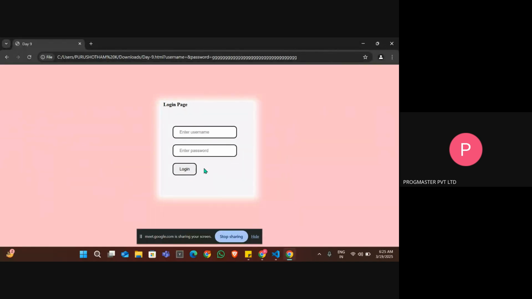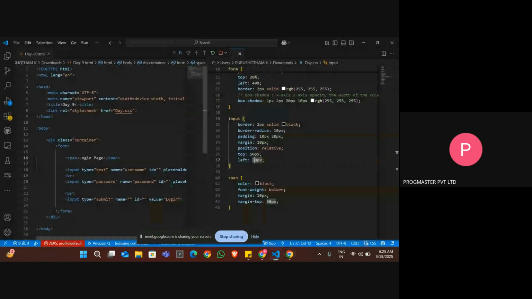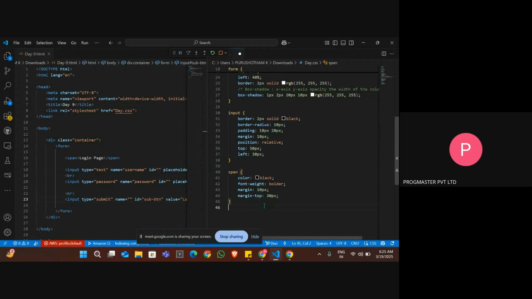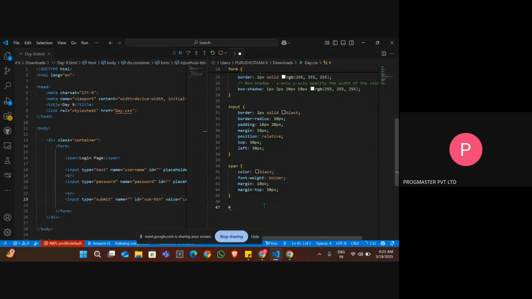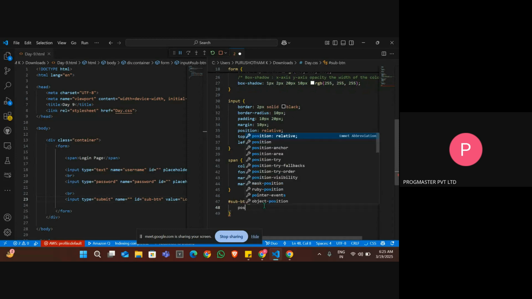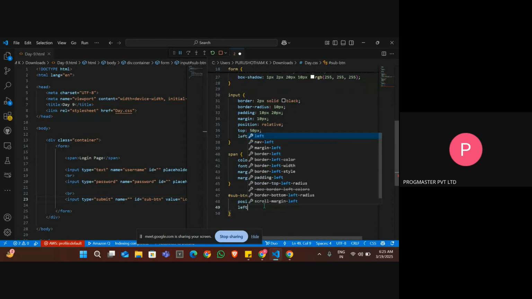If you specifically want the button more in the center, then what you can do is create an ID here. Anyway, we have an ID option. So let's take sub-btn for the submit button. Okay, let's create that. Now you need to target the submit button here, with a selector for sub-btn. Now again, position relative, left 30 pixels.